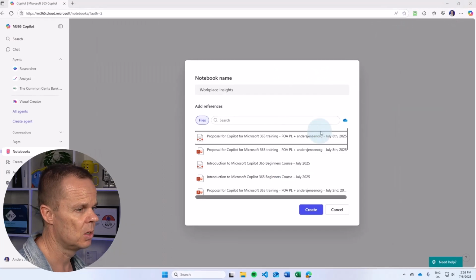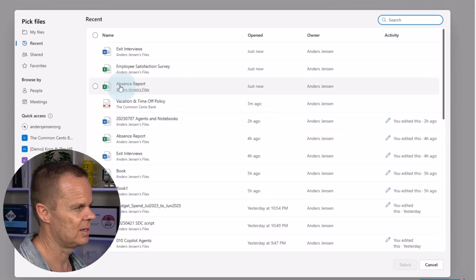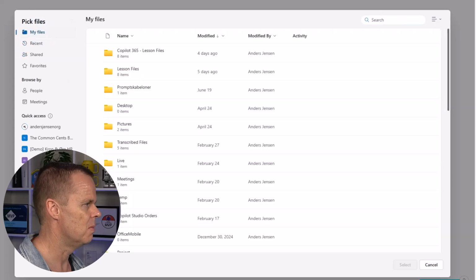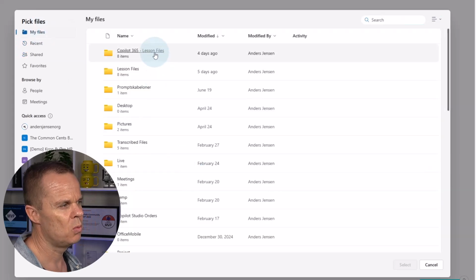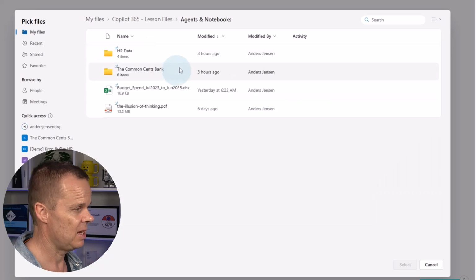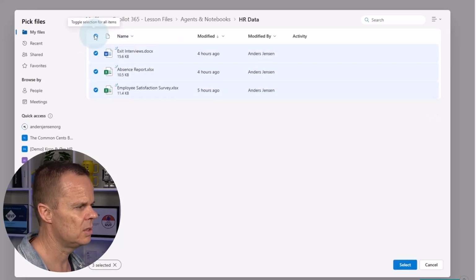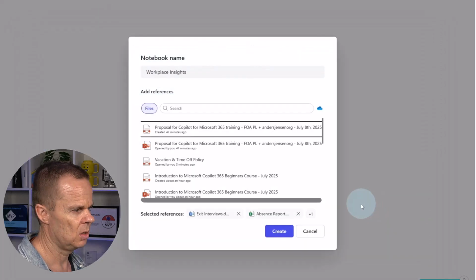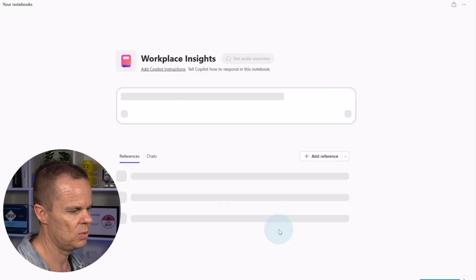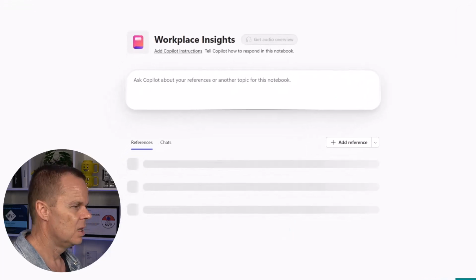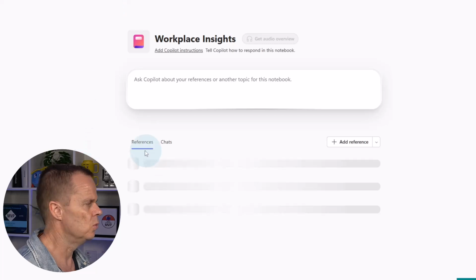makes sense here. So again, I click the attach cloud files. I go to my files. So now we are more working in the project. So we add the files from the HR data. Here you can see I just add these three, and we choose to add them. They're down here, and we create our notebook. Now this is the overview.